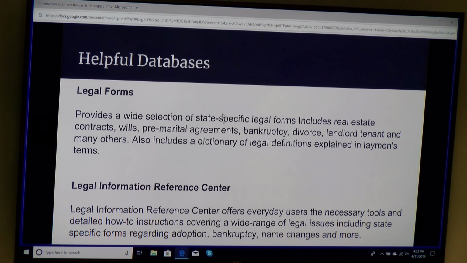Let's talk about a couple of legal resources that you have for free through your library. We have a database called Gale Legal Forms, and this is all going to be under the Legal tab at the bottom of the TechShare databases. They're all organized by subject, and so this provides a wide range of medical or legal forms that you can print off directly from your computer over divorce, bankruptcy, contracts, wills, and it also offers you a dictionary of legal definitions explained in layman's terms. So it's going to be a lot easier for non-legal workers to understand.